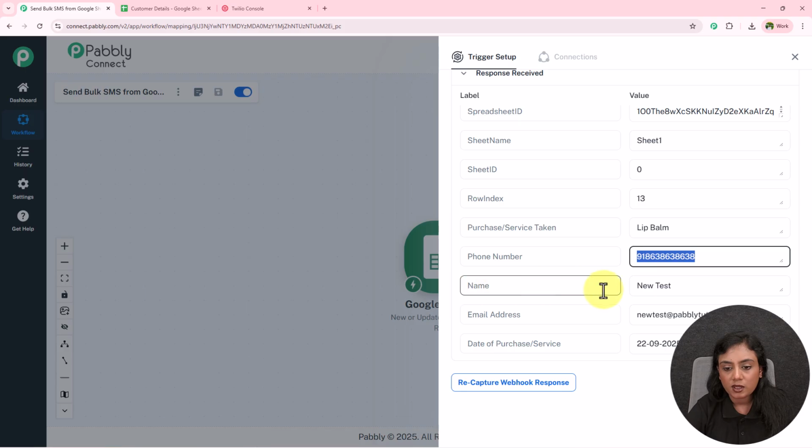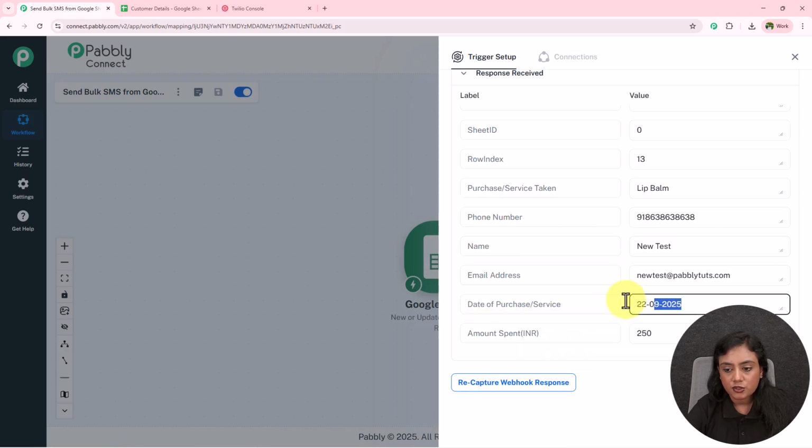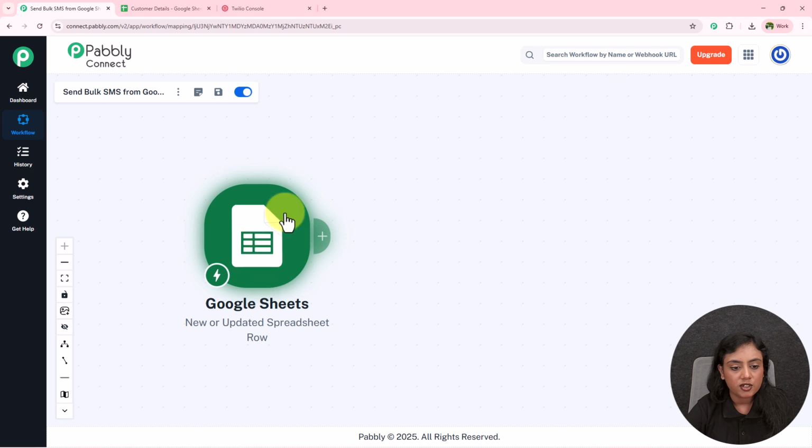This is the phone number. Name is new test. Email is newtest@pabblytudes.com. This is the date, and the amount is 250. Okay, as now this response has been captured over here in my trigger, you can see Google Sheets is connected to Pabbly Connect, and our trigger setup is now done.